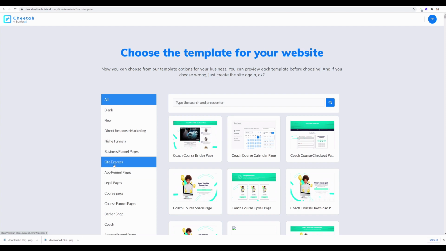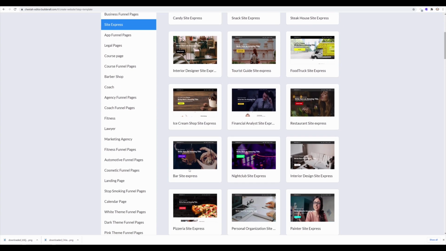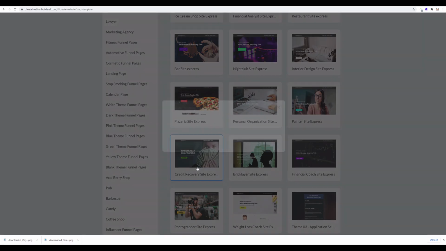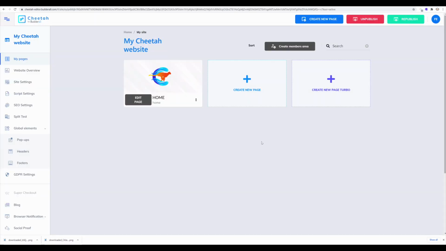So for this example, I'm going to select a template from SiteExpress. So when I go down to SiteExpress, I'm going to go right here and select this one right here, Credit Recovery SiteExpress. I'm going to select this one here. And that is going to open up the website template where I have only one page. Now from here, you want to do the basics, right? You want to go ahead and just rename it and set this all up.